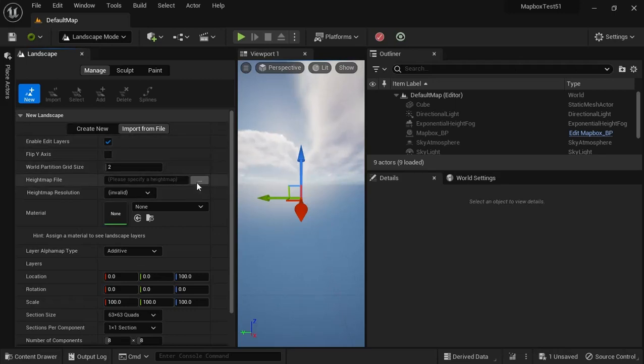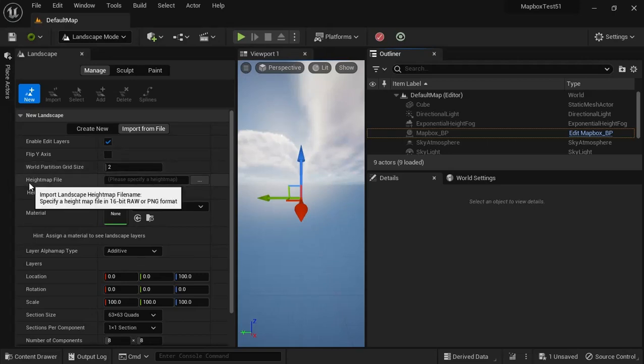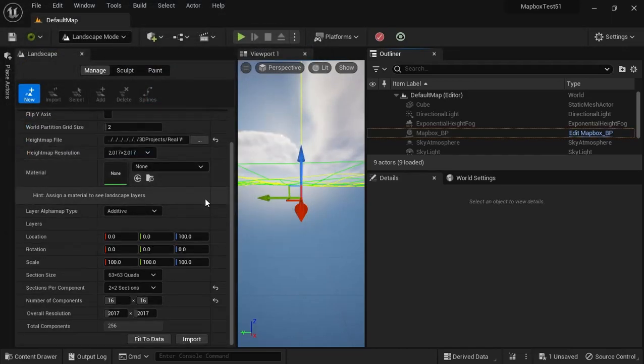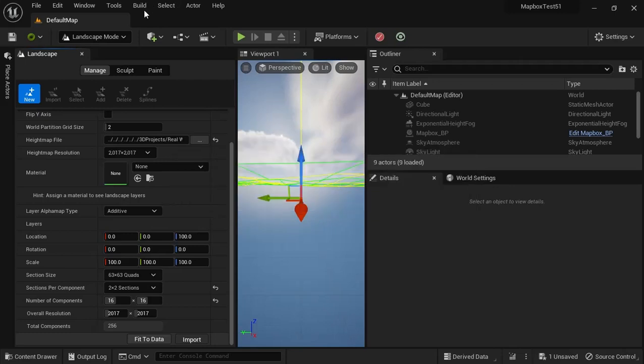Okay, and then click on Height Map File. Navigate to your download file folder, choose the file you want, choose Open, and then it'll set all the information up correctly, the quads, the sections, and you can see that it automatically detected from the file size that it's 2017 by 2017. And go ahead and choose Import, and let that process.